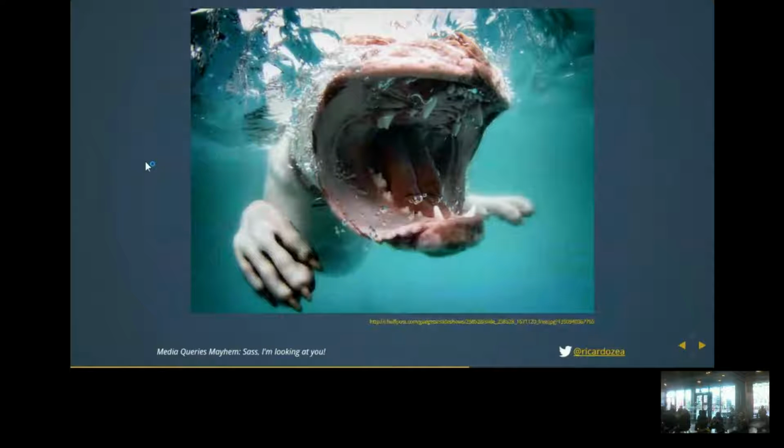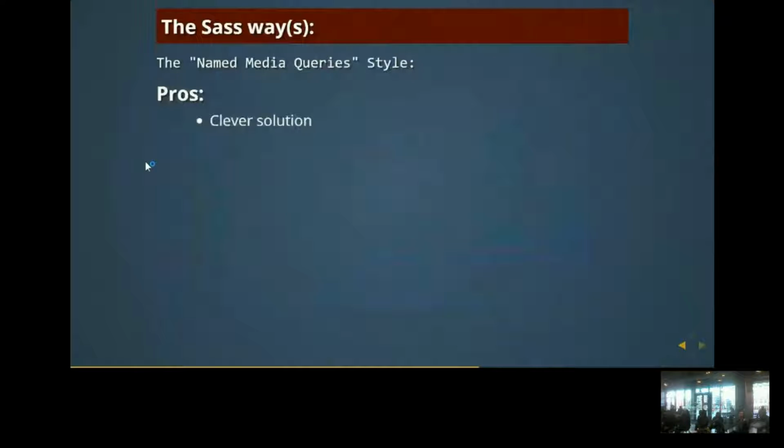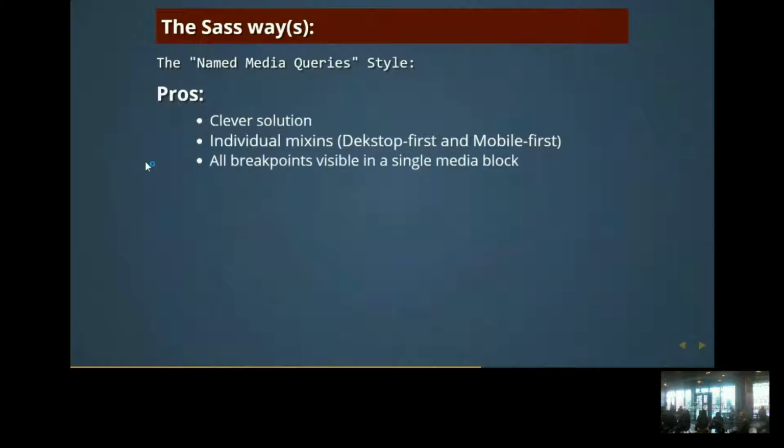So what are the pros of the NamedMediaQuery style? It's certainly a clever solution. You get individual mixins. All breakpoints are visible in a single media block. It's easy to scale. Easily adaptable to content-based breakpoints.